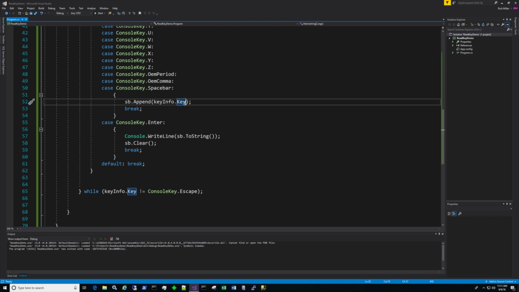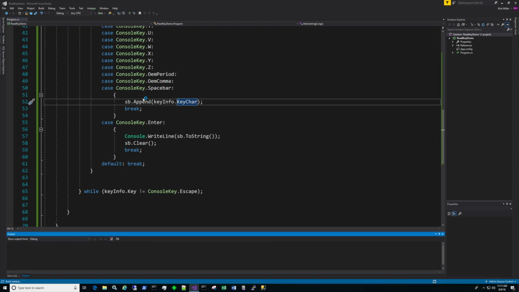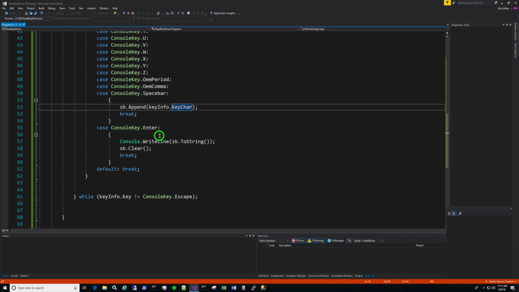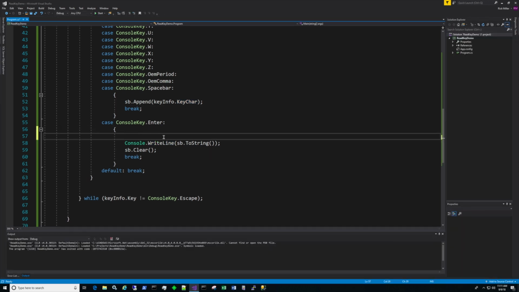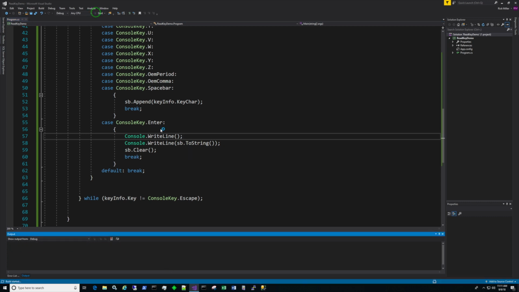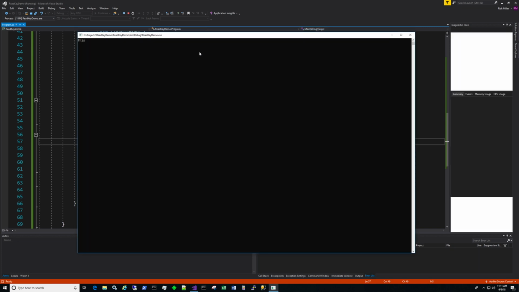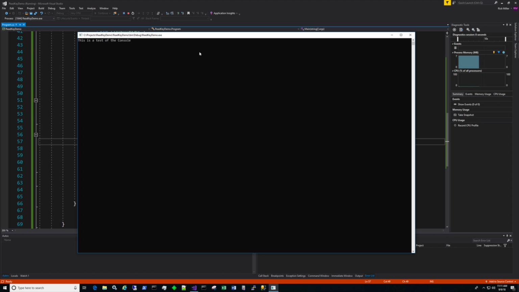Okay, key char, just like that. Okay. So now let's run that again and see. Before I do it, I'm just going to say Console.WriteLine, because when I print out this, it's going to obliterate what I typed. So let's run this now. All right, so now let's start typing this. Now when I hit return, it's going to print out what I typed.